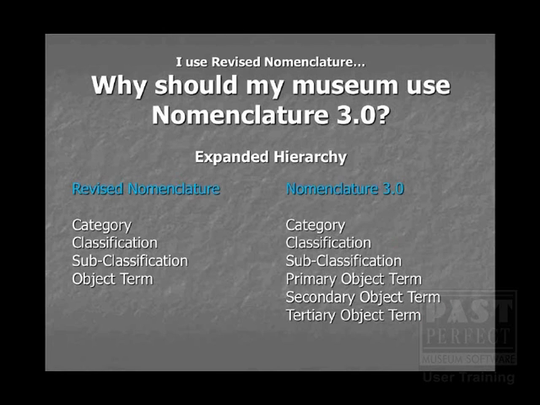So the hierarchy has been expanded in 3.0 to include secondary and tertiary object names, all of which have been added into Past Perfect in 3.0. So for example, the term shoe would be a primary object name, and then shoe, comma, pump is a secondary object name under the primary object name of shoe. Now this is one thing that Past Perfect organizes a little bit differently from the book. Brian, I didn't know if you wanted to mention that.